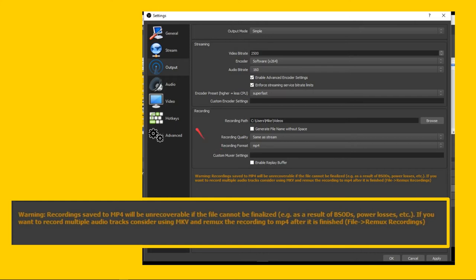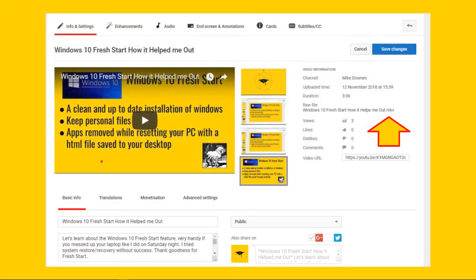I opened up the recording output area and my normal MP4 was there. Underneath it was a very kind two-line warning, which reads, "Warning, recordings saved to MP4 will be unrecoverable if the file cannot be finalized, for example a blue screen of death, power losses, etc. If you want to record multiple audio tracks, consider using MKV, and remux the recording to MP4 after it is finished." And I'm thinking, well, that's useful, but quite honestly, I've started to use MKVs so much more.